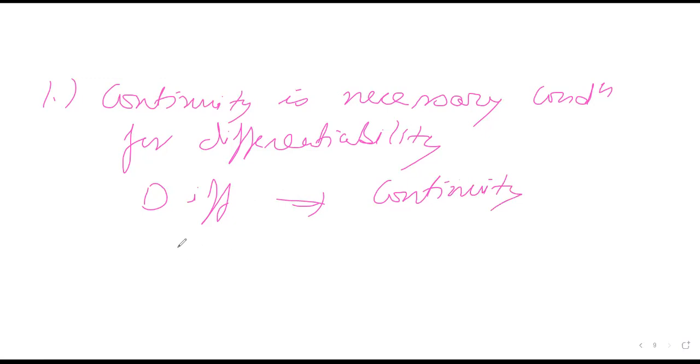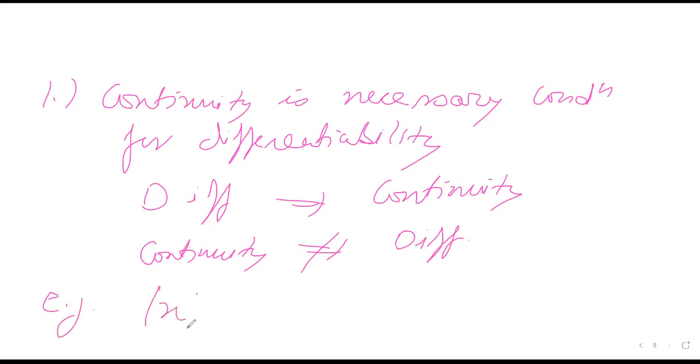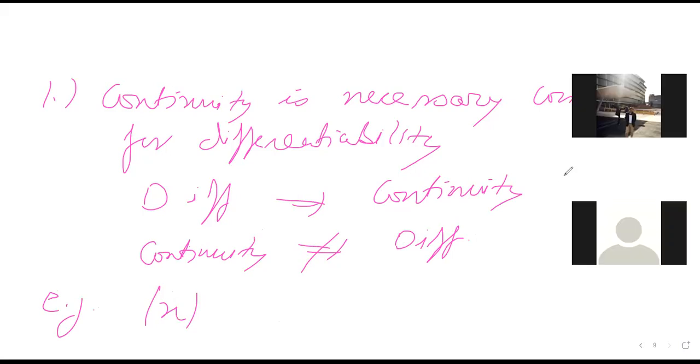Okay. But the converse is not true. That is, continuity does not imply differentiability. An example in point is mod x. If you see the function mod x, then mod x is actually continuous, right?